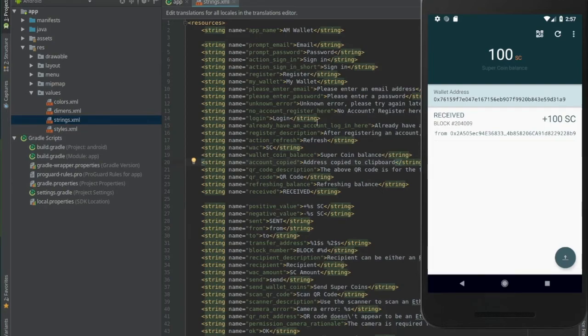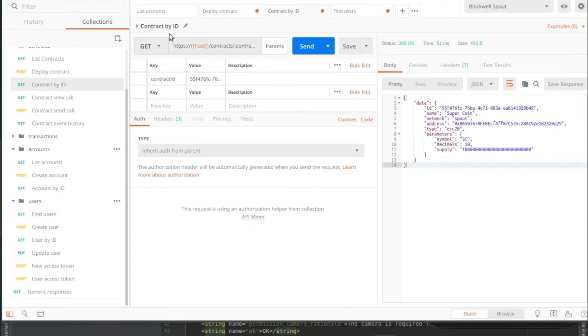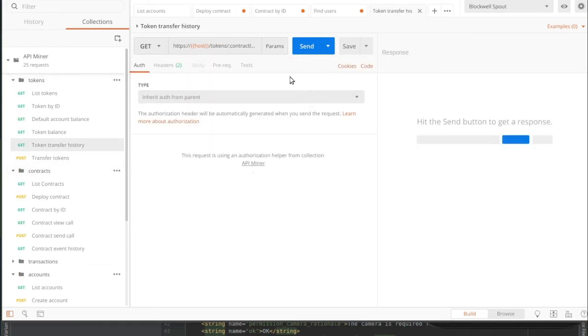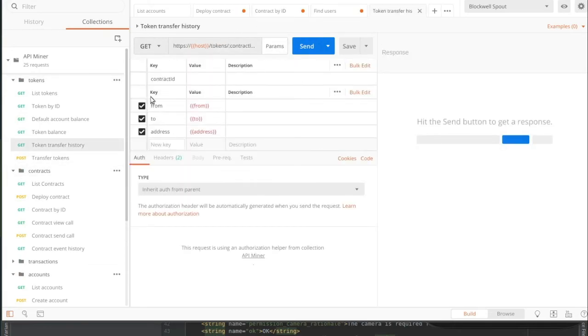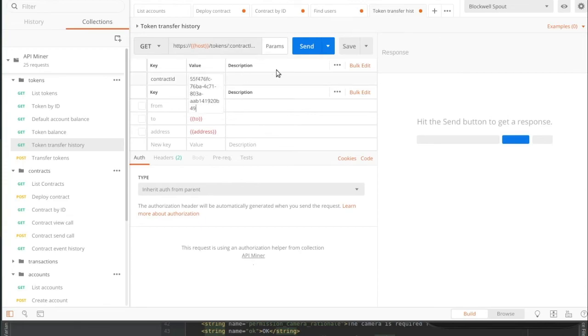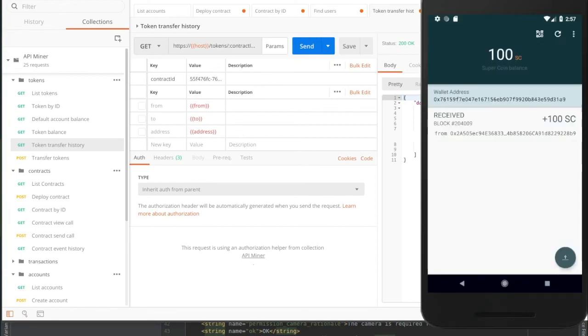And just to double check, let's go and take a look at the transaction history or transfer history for the token. Just make sure, uncheck these, grab the correct ID for the contract, and send. And here we go. You see 100 tokens being transferred, and let's just double check the address.